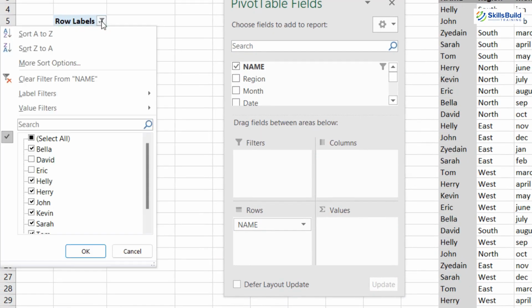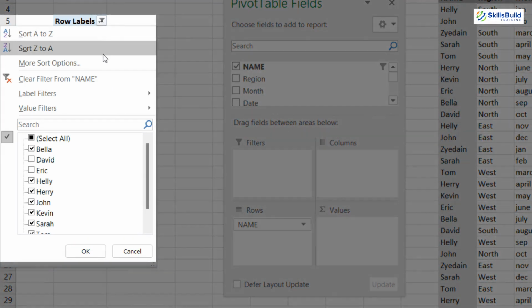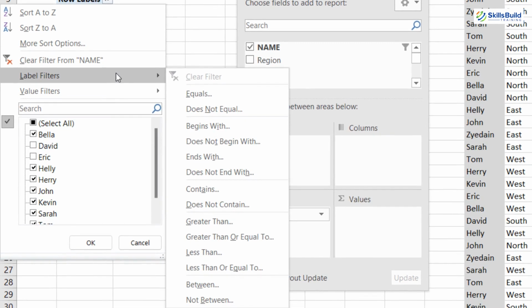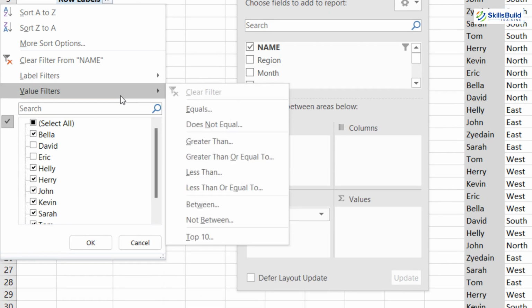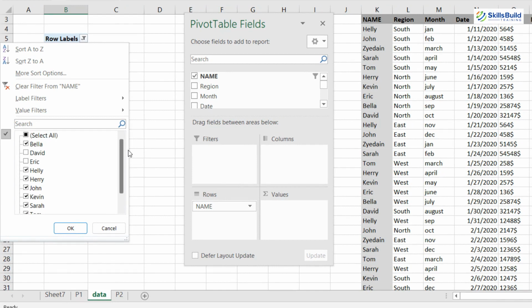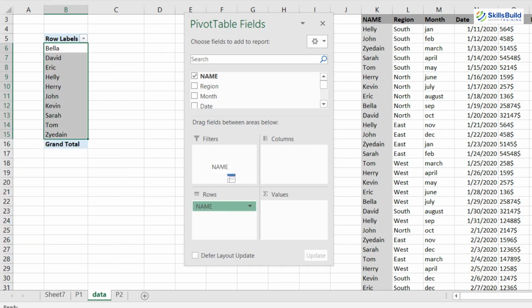And if I click over it, here you can see you can sort it. You can clear the filter from name as well, and you can apply label filters like equals, does not equal, begins with, does not begin with, ends with, and you can also apply value filters. These are equal, greater than, greater than or equal to. Here you have so many different options to sort or filter this data, and you can select all of them or a few of them. I'm going to select all and then hit OK. If you don't need it, you can bring it back.